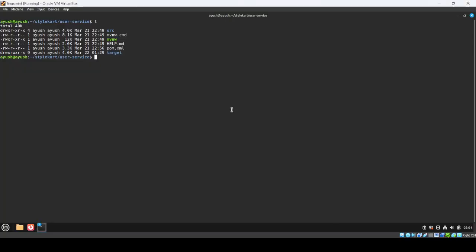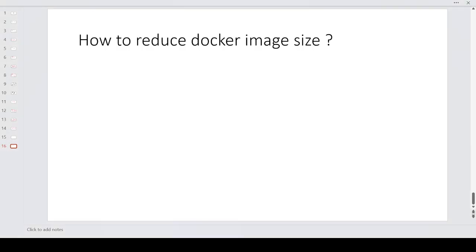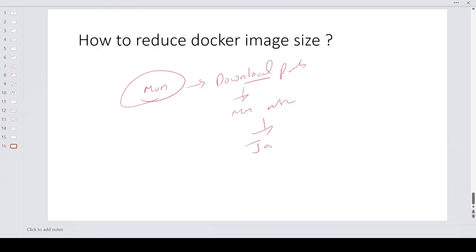So here you will see I have a Spring Boot application. For now I'll just remove this target. In the Spring Boot application, it creates a jar file, and whenever you build this Spring Boot application, we use Maven. Maven downloads some packages, then if you run the Maven install command, it creates the output as a jar file. Then we run that jar file using the java -jar command. So for us, the important thing is only the jar file.